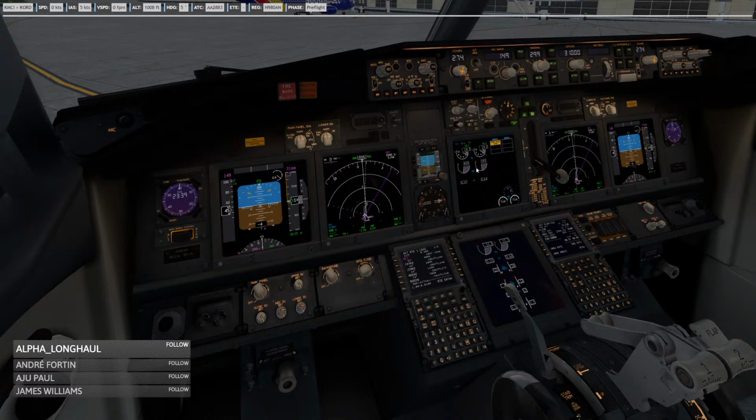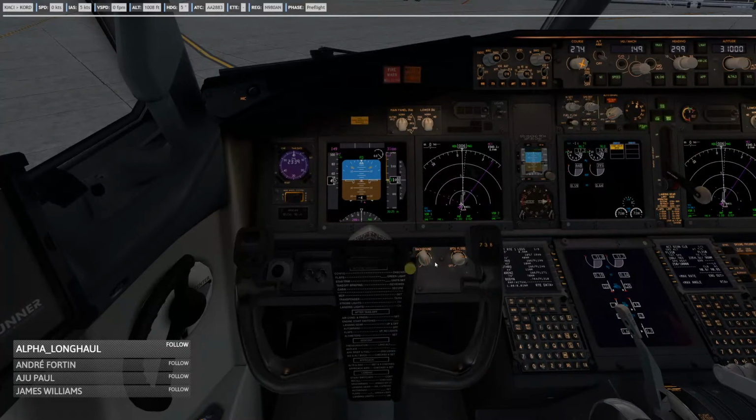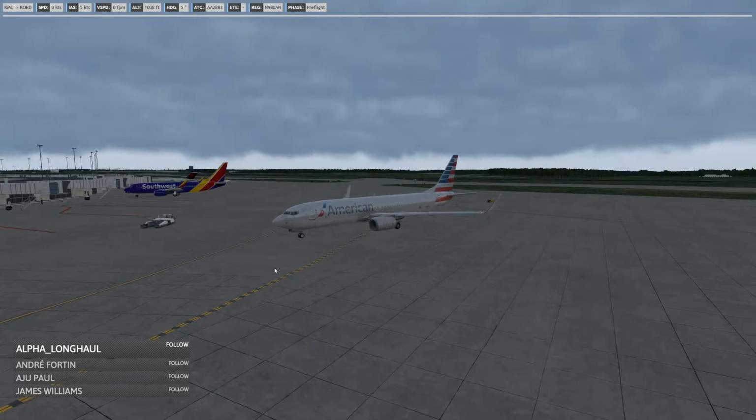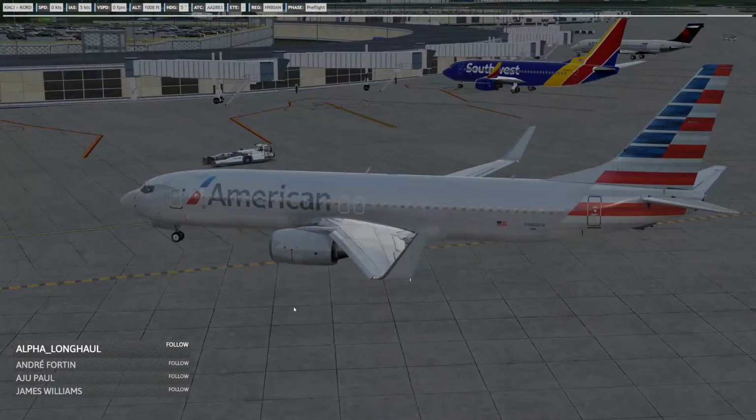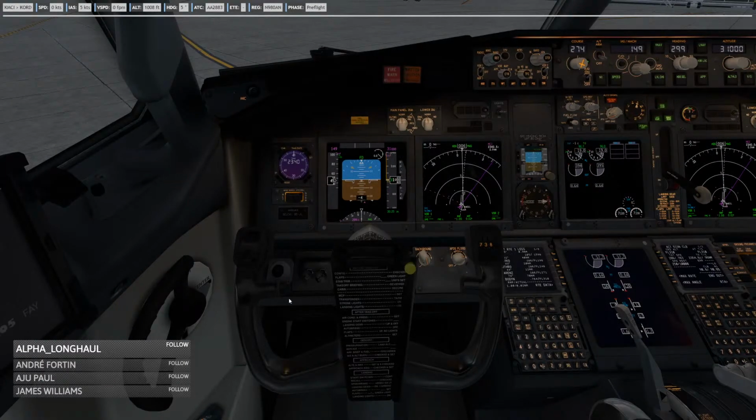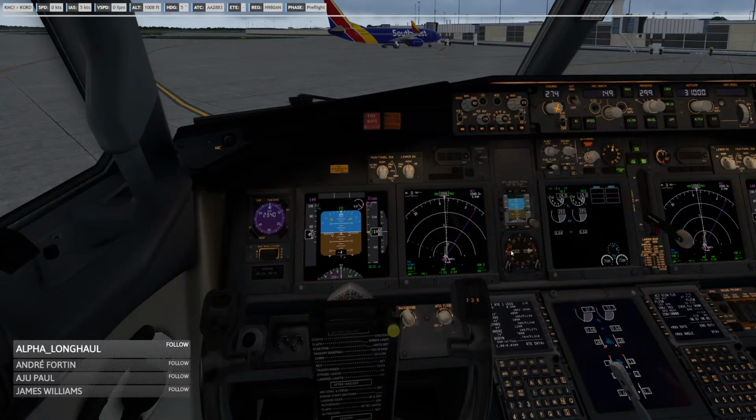Right, flaps 5. All right, let's do the control check. Full up. Actually, let's do it from the outside so you guys can see it. There we go. Full up, full down, full left, full right, pedal, full right, and full left. All done. Flight control check is complete, and we are now ready.